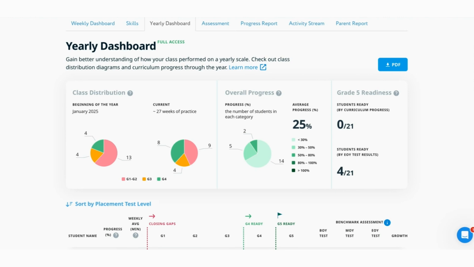The overall progress section illustrates how much progress your students have made so far so that you can get a good feeling of the average progress in your classroom. Finally, the next grade readiness singles out students who are ready for the next grade's curriculum based on the content they've already mastered on Happy Numbers and based on their performance on the end of year assessment, which you can set up in your teacher account closer to April.